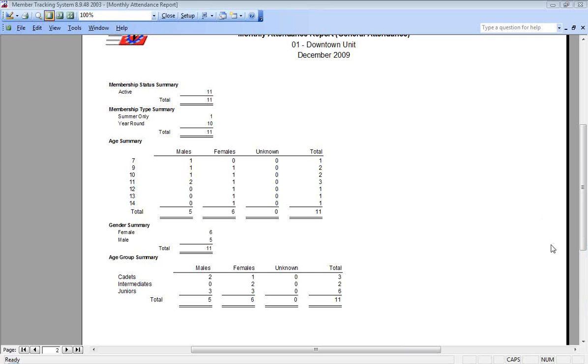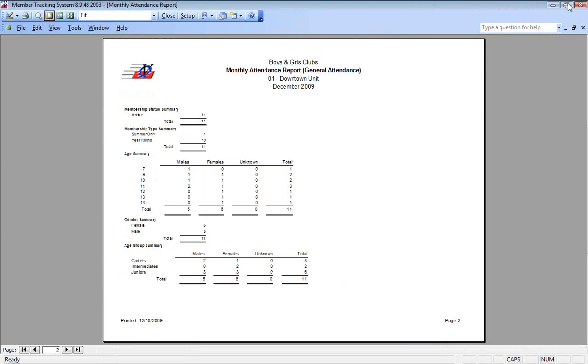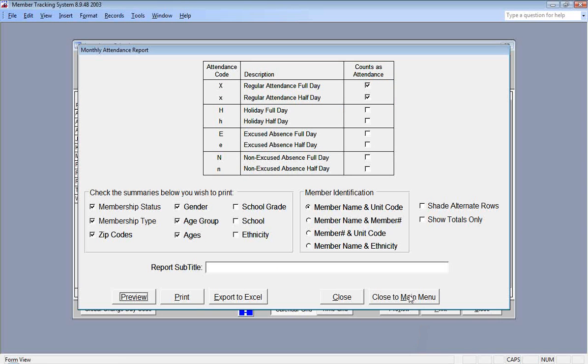Just going to check and see if there's any questions now, because I believe we've covered most of the activities. Let me just go back out to my main menu.